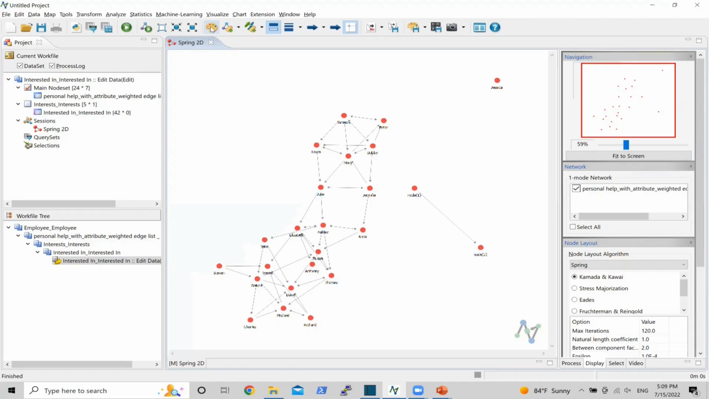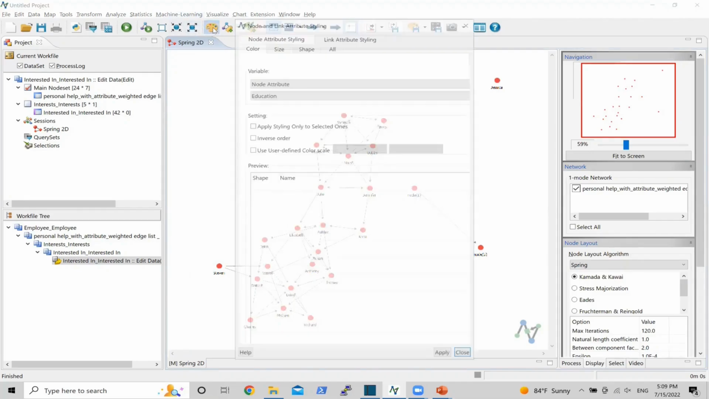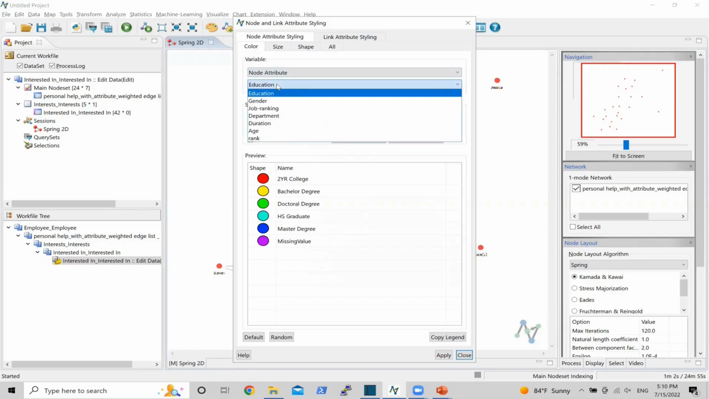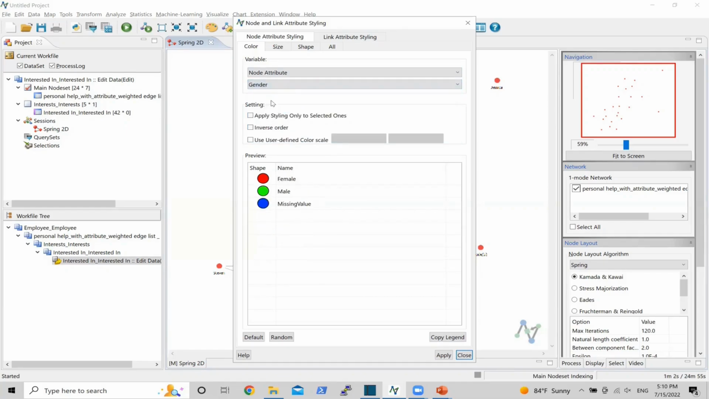Now, we can try adding color to the nodes based on their gender. Click on the palette icon. You can use this window to style both nodes and links by clicking on the tabs on the top here. In the Node Attribute Style tab, we will use the color function, which can change the color of the nodes based on their attributes in the data. Click on the combo box, which has the node attributes listed, and select gender to apply color based on this attribute type. In the preview area below, you can see that the color for male and female are automatically assigned.